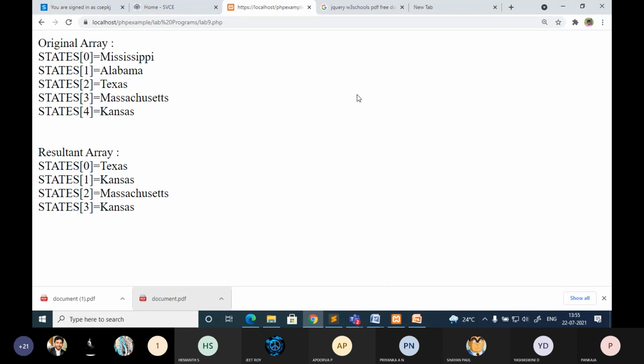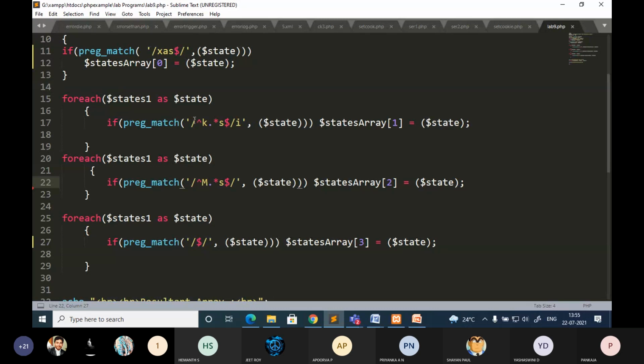That's all about the 9th program. The only thing is you should be clear on how to write the regular expression to indicate starting with a word or ending with a word. You can go with a number of pattern matchings, where you can use the @ symbol, all those things.